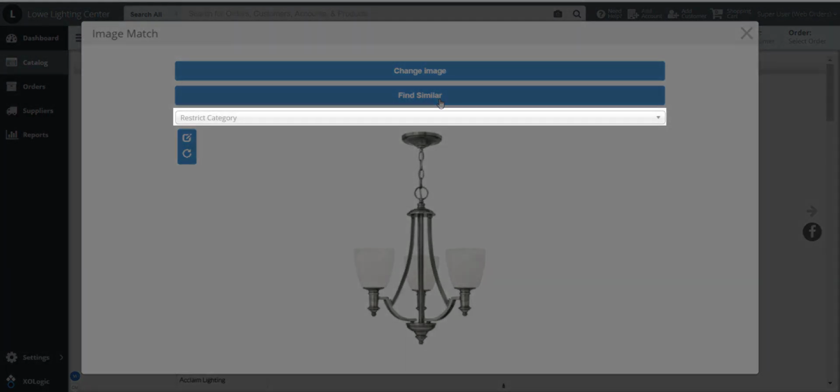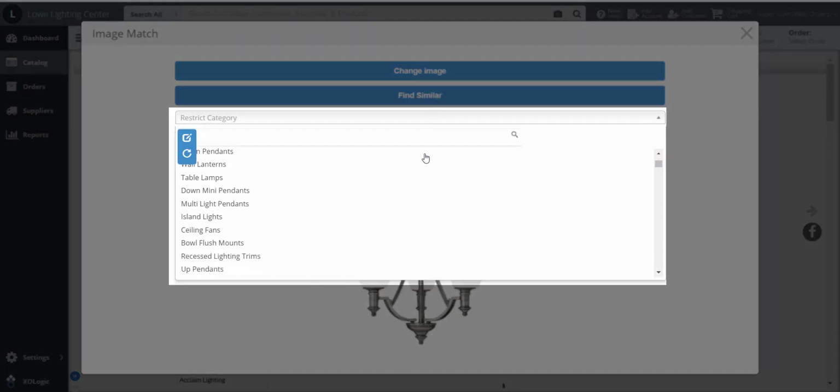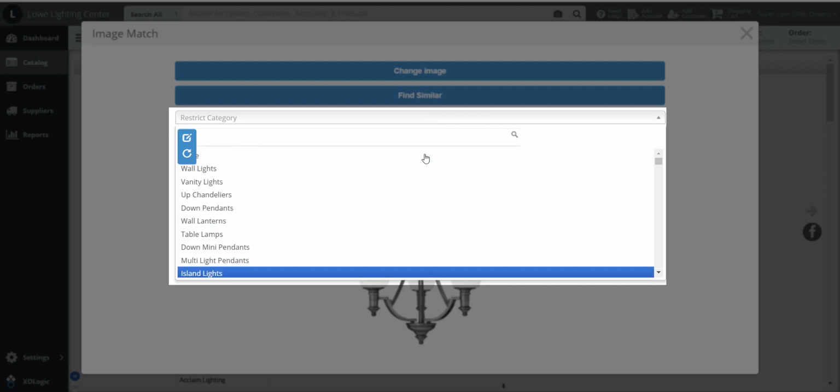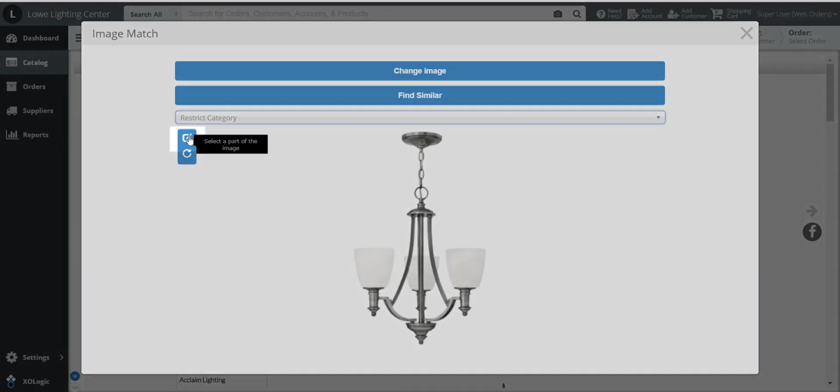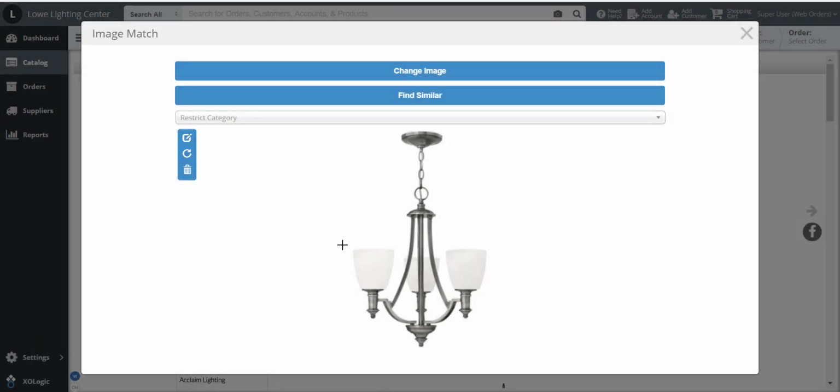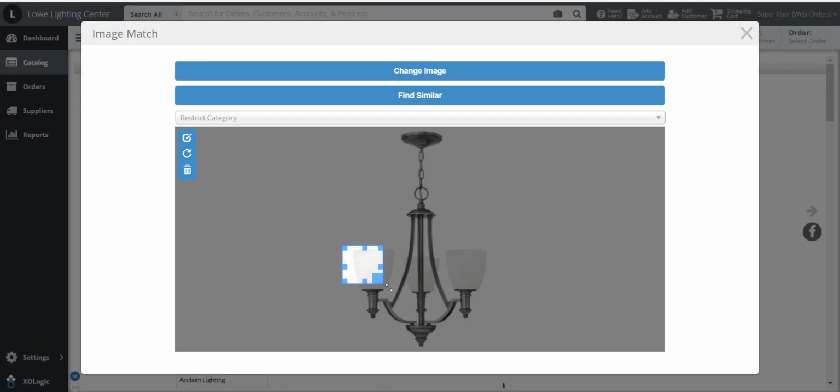Restrict category. This is a drop-down menu for you to fine-tune your search by choosing specific categories you're looking for. Select tool. Use this to drag and select only part of the fixture. Do you like the glass shade but not the metal arm? Just drag over the glass shade and it will search for similar shades.